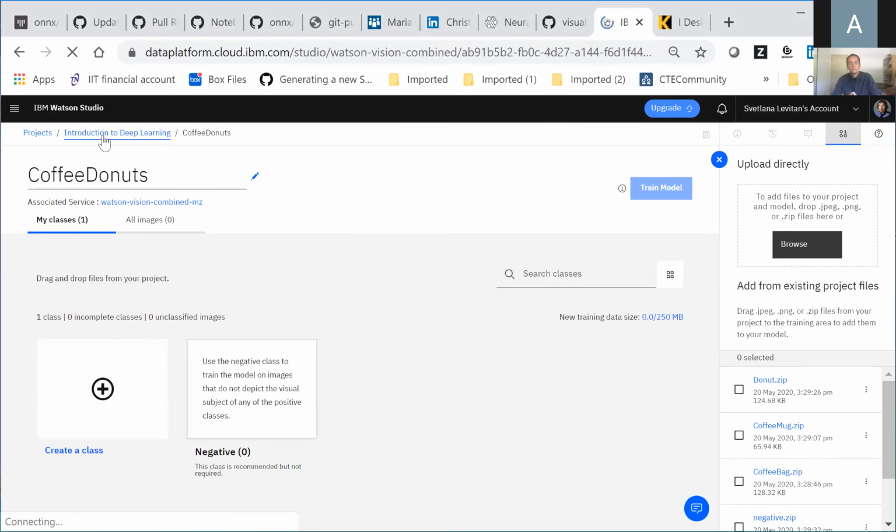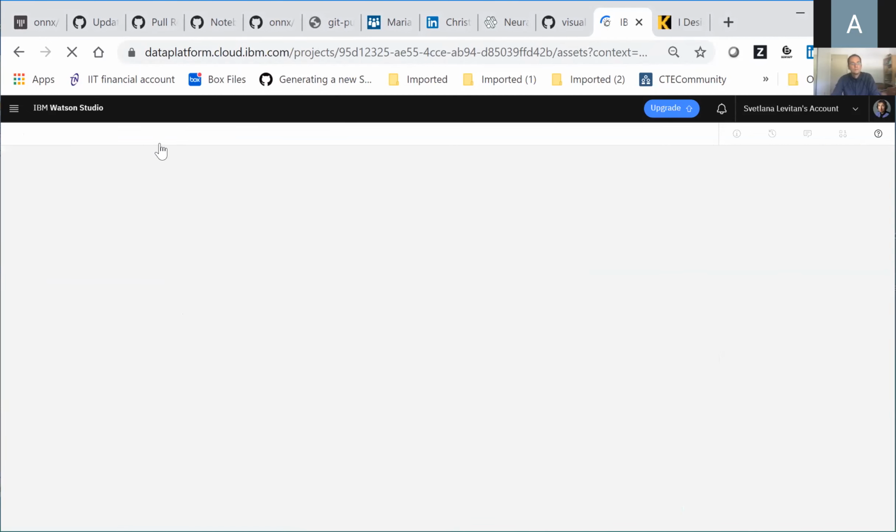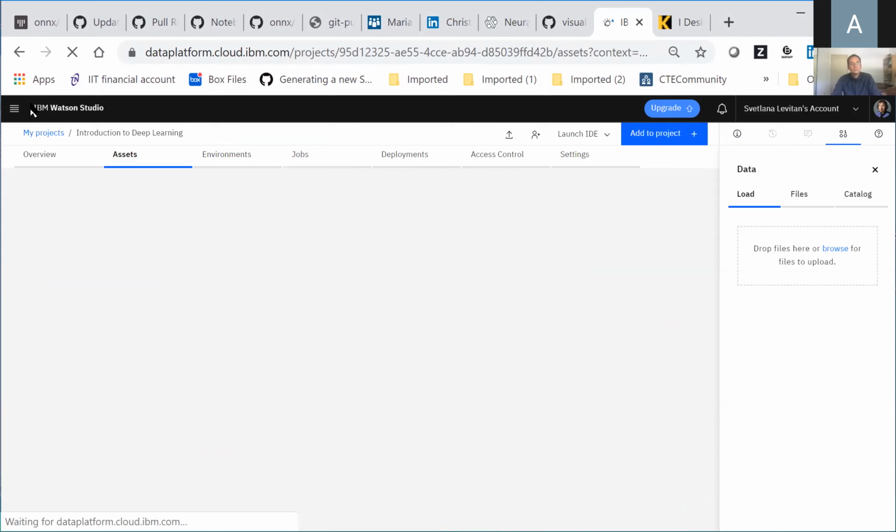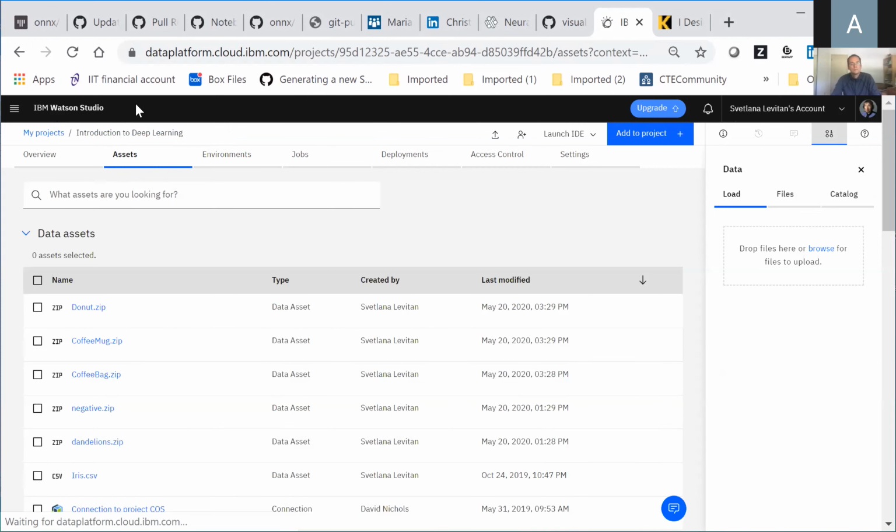Pooja already showed you how to create an IBM Cloud account, right? Or at least you have the link to do that. And once you have an IBM Cloud account, you can create an account for IBM Watson Studio. I think it's a separate account, but you can have a free account. And then you create a project inside Watson Studio, and here I have this project, Introduction to Deep Learning. And in IBM Cloud, you also need to create this visual recognition service, I think.